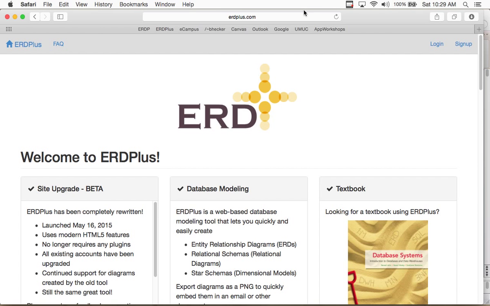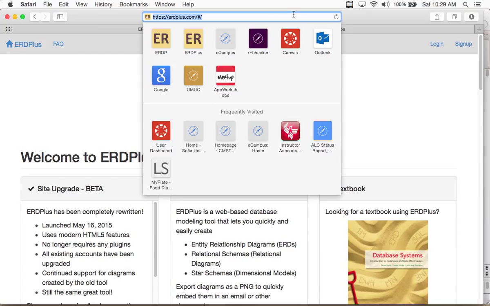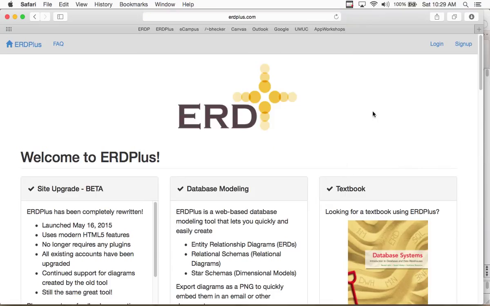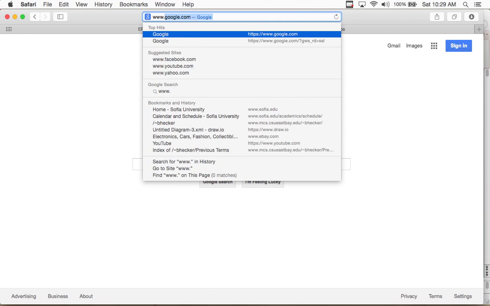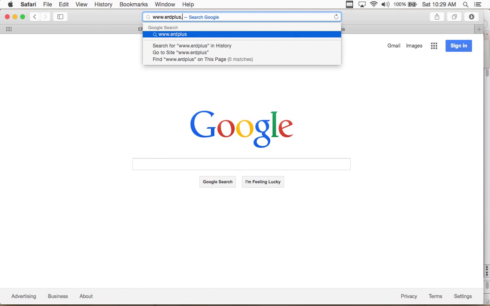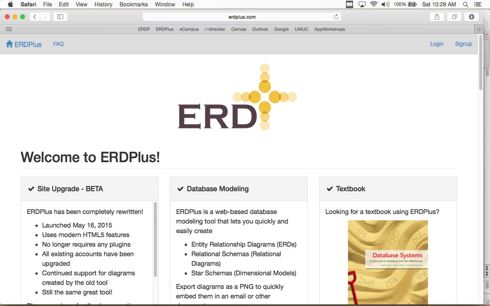So this URL up here is www.erdplus.com. If you want to, you can bookmark it or you can Google it if you can't find it. So it's ERD Plus. Anyhow, I'll just type it in this way, make sure it's correct. www.erdplus.com. Takes me to this website, erdplus.com.